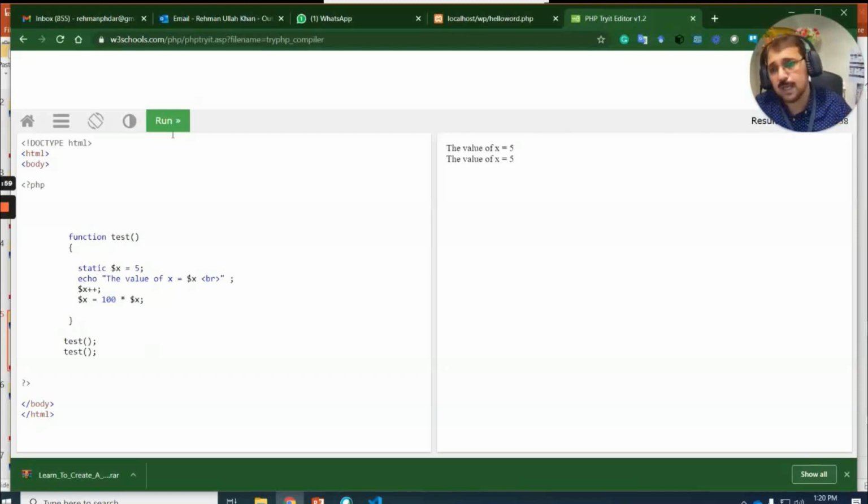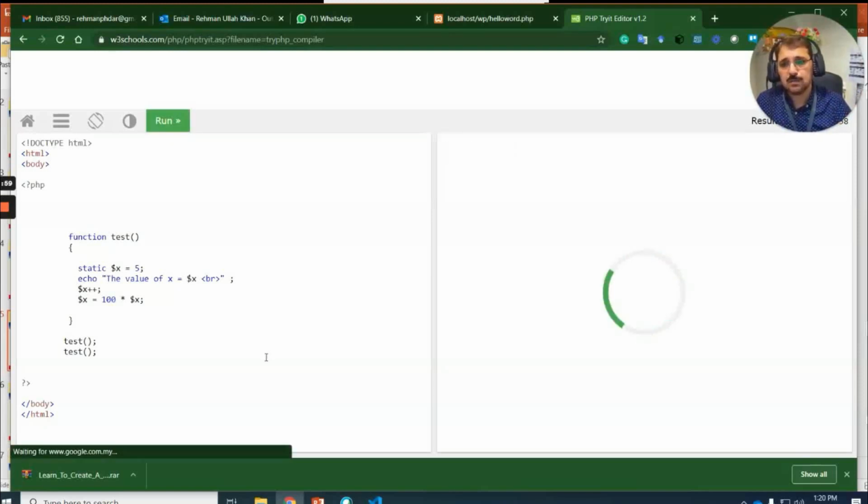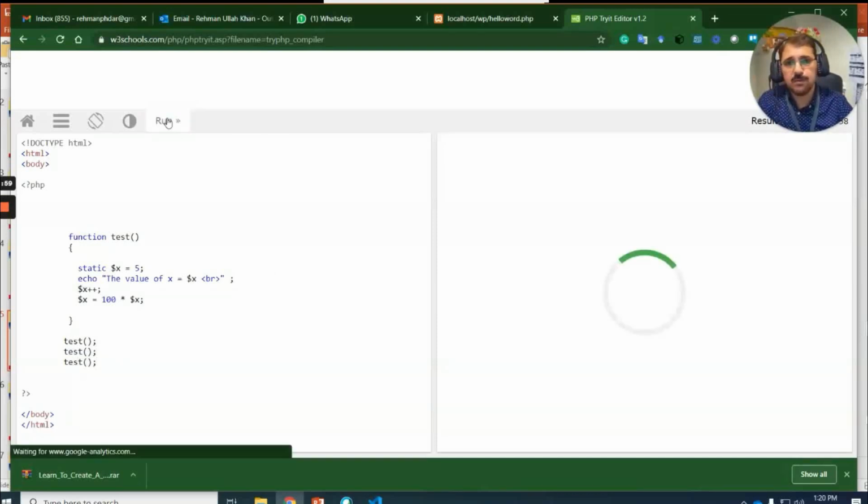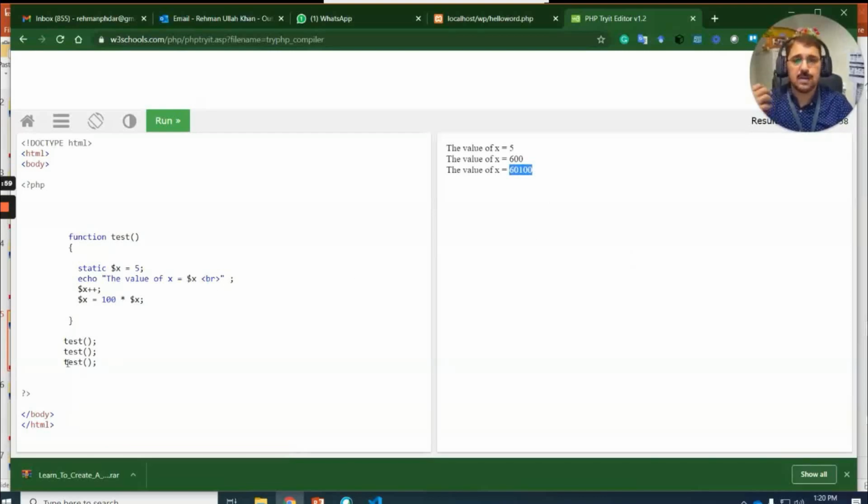Now let's run. Okay, the first time the value is 5. After that it increased. So when I call next time, its value is 600. If I call test a third time, its value will be further increased. You see, its value further increased. So it means now the variable doesn't die when the compiler comes out of the curly brackets. So after the first call, the variable is still alive there, holding the value that we have assigned. Then the second call will display it again.